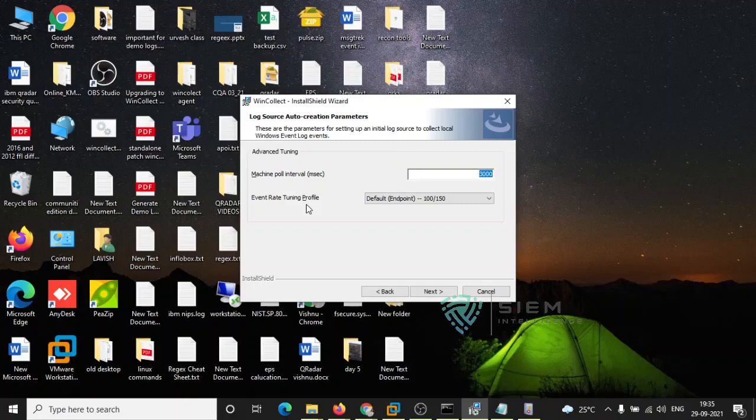What is the event rate? See, there is an event profile. There are three options. One is default, that is a minimum rate of event production. If it is an endpoint, a laptop, or a workstation, there won't be many logs. Consider how many logs can be generated in your system; it's very few. Then a typical server, such as a web server, application server, or database server, may generate more events.